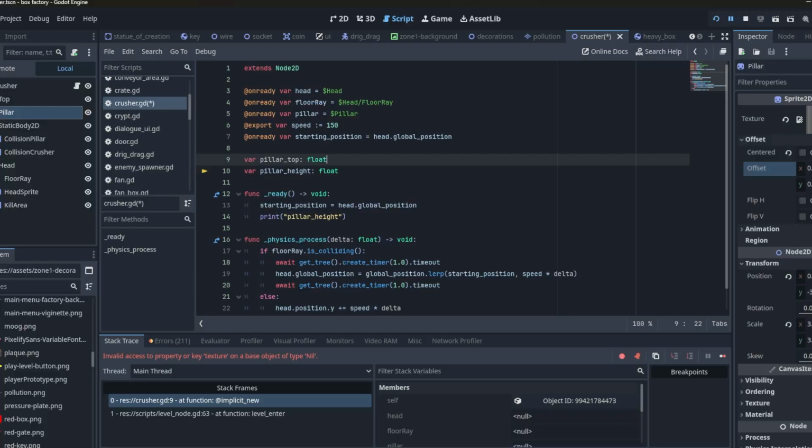Okay, what should stay fixed? The top of the pillar. That's the pillar top. What should move? The bottom should follow the crusher head. What must change? The pillar's height, which is this. So this changes, this doesn't. Okay, the pillar center. The pillar will have a center between the 2 points, halfway between the fixed top and the crusher head.